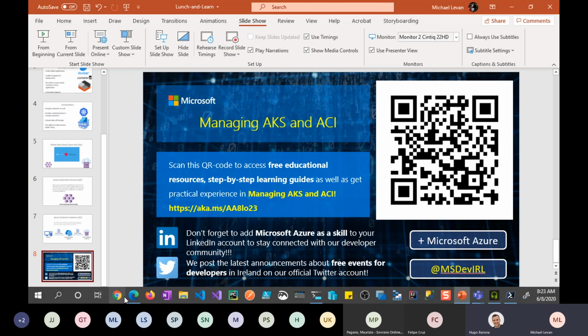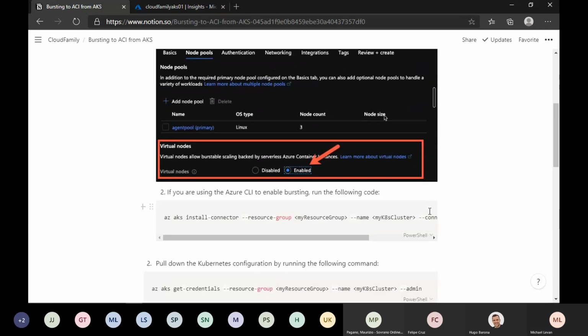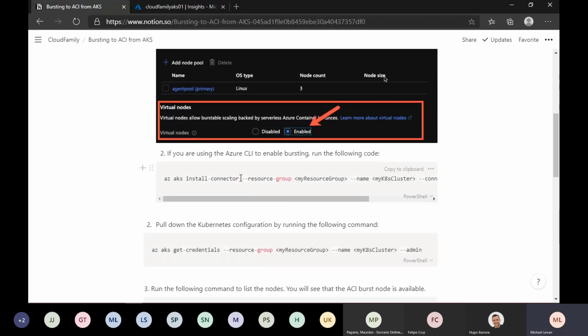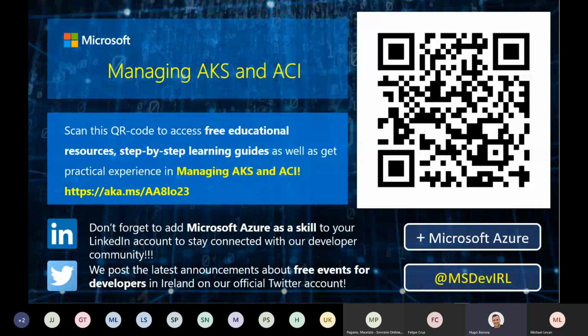Yes, you can. So let's go back here. Sorry, this command here will do it for you. If you create an AKS cluster and you don't enable ACI bursting, with this command you'll be able to add it at any time. So you can afterwards install the connector for ACI and that's it. Correct. As long as you run that command, you'll be good to go.